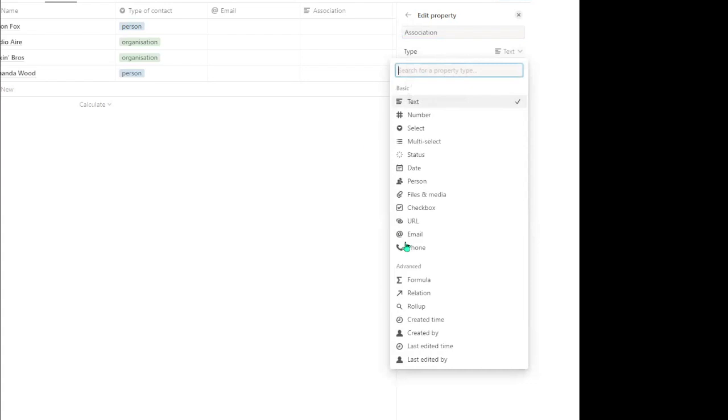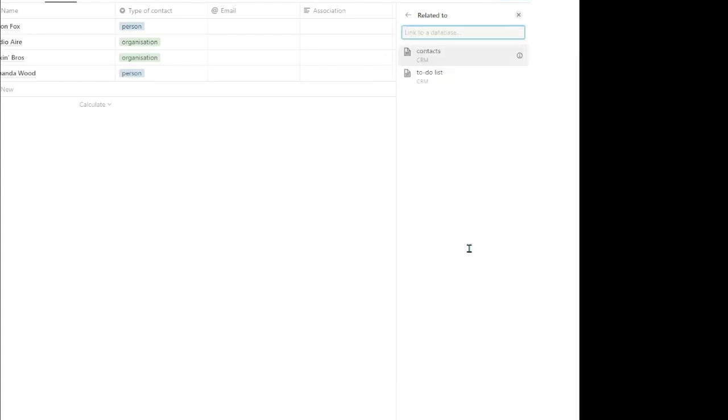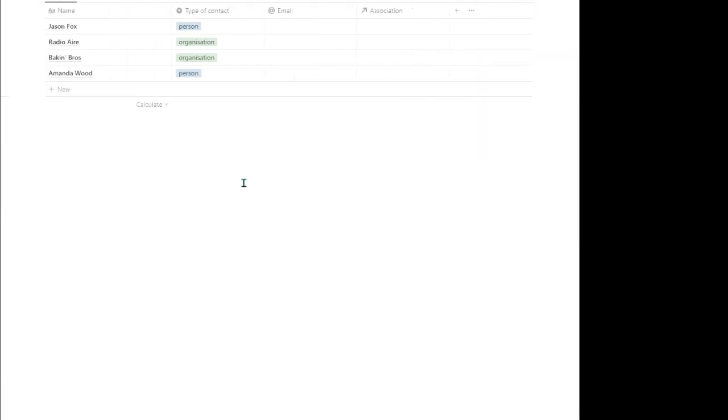You will see how easy this is. If we just change the type to a relation, all we're saying is we want to relate this contact with this contact. So if we know that Amanda Wood works at Radio Air, we just select Radio Air and click out, and we can see immediately that Amanda works at Radio Air, but Radio Air has an association of Amanda. That is a relation added to a database. The relations could come from any other database in your Notion workspace, but this is just an idea that we can start connecting up information, then click around and find all the information you want very quickly.